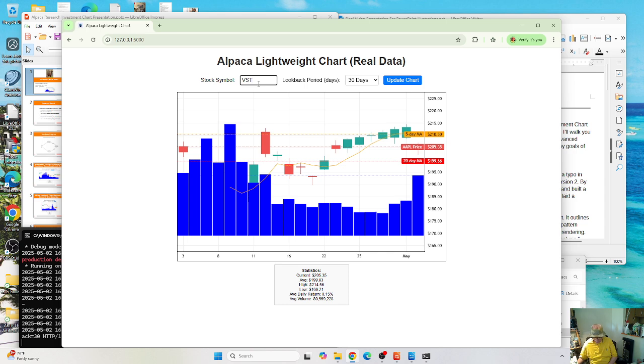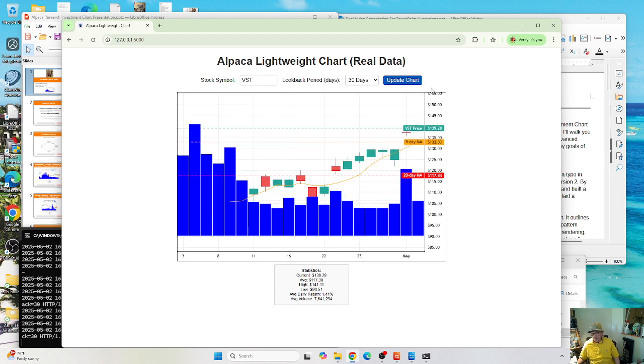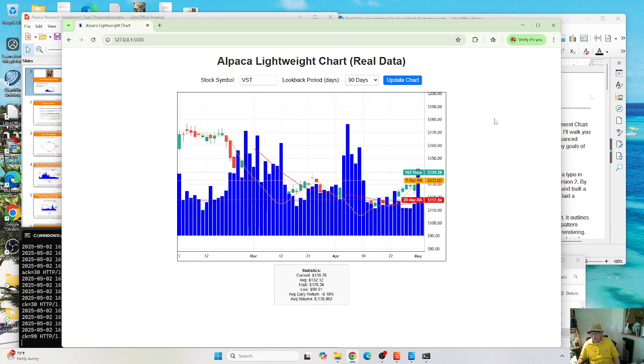As we go to another stock symbol, Vistra, it will change the data. We update the chart, and here you see Vistra, VST, changes the data. We can change the number of days we're viewing. As you get into longer days, it will have smaller bars. We update the chart, as you can see here. So the charts are working, and they're working with the Python command. As you may have noticed, I'll close this now.